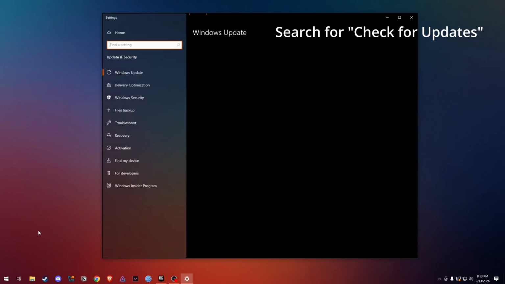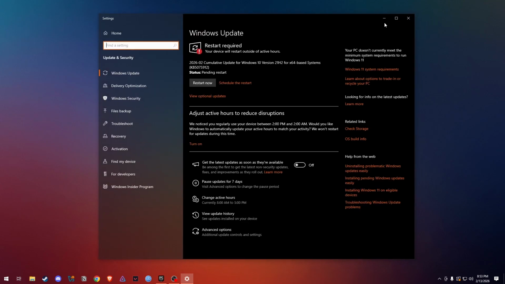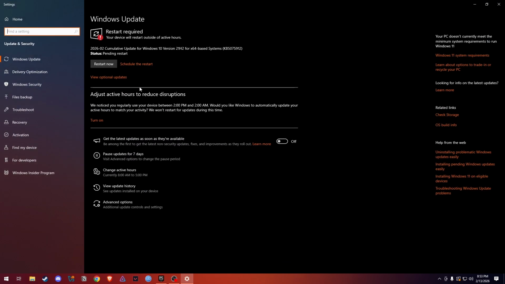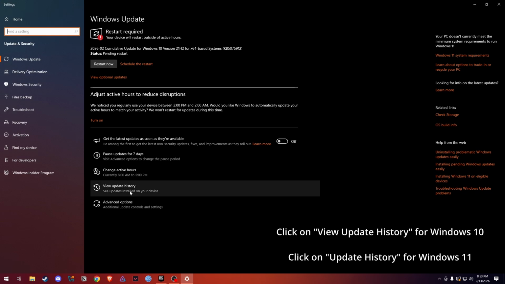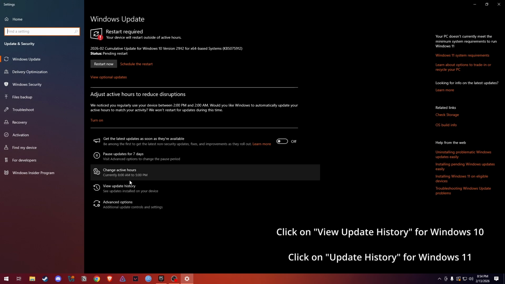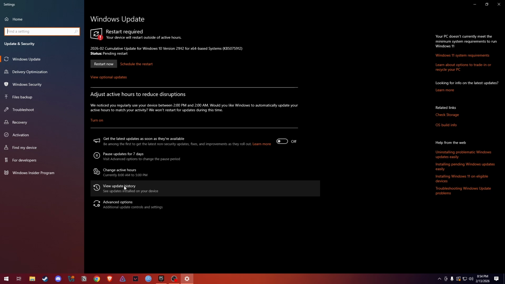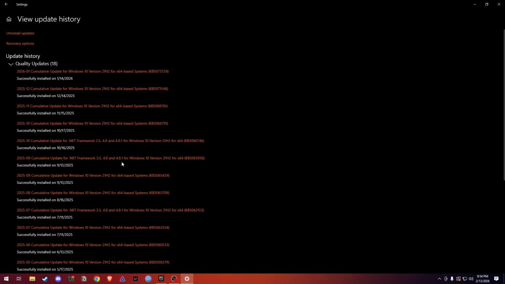Okay, open that. Now in this window, just ignore that I have an update. You can see here something called view update history. This is the same for Windows 11. Okay, you will have the view update history button. Just click on that. Okay, this screen might be a bit different for Windows 11.